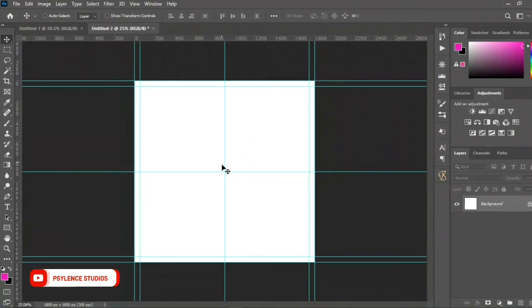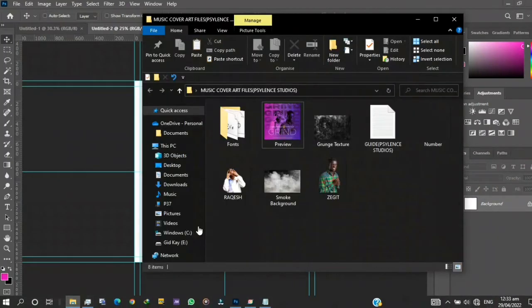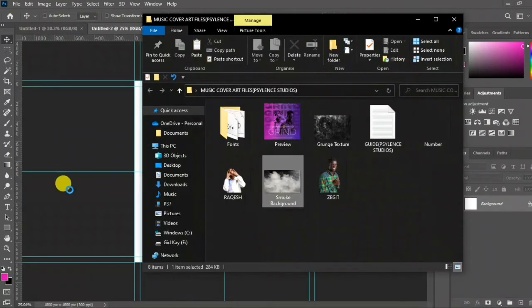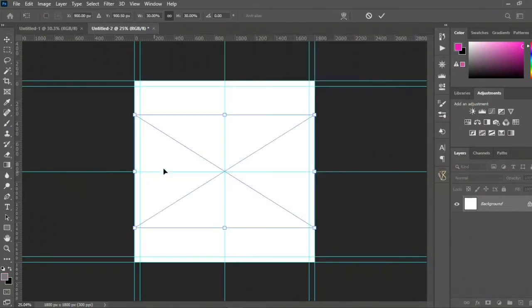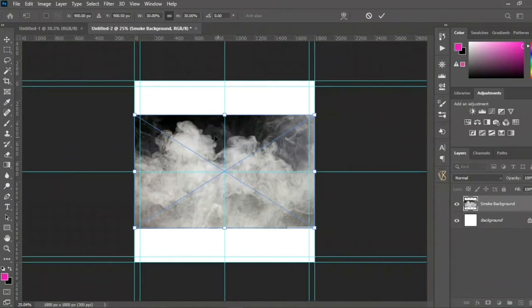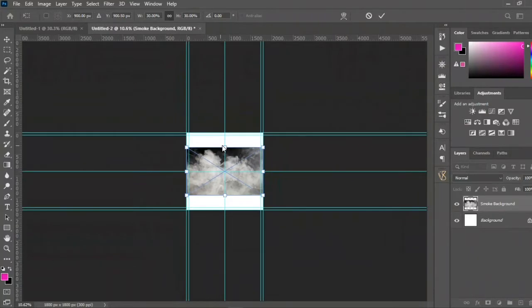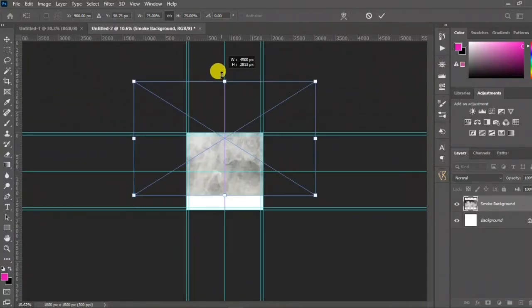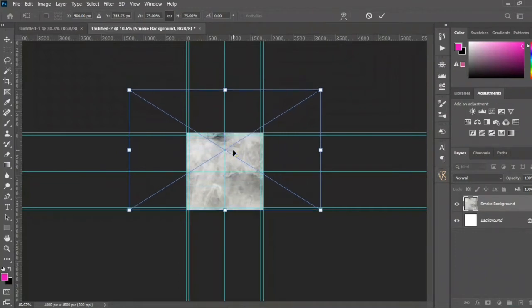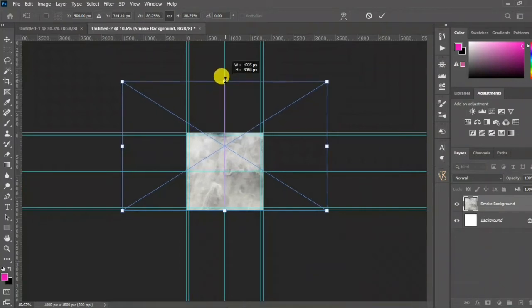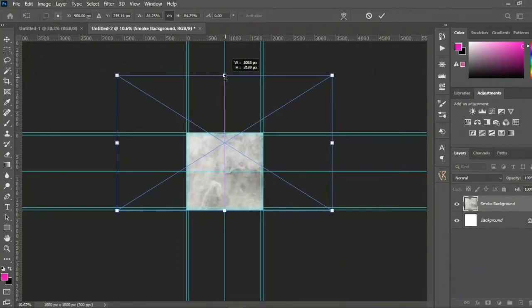Alright, so now let's bring in our background, which is the smoke background. So just drag and drop it, and then we expand it to a point where we cannot see this dark aspect. So let's drag it to the point we can't see it anymore. I'm still seeing it, so a little more. Yes, and this is good. And then we press enter.